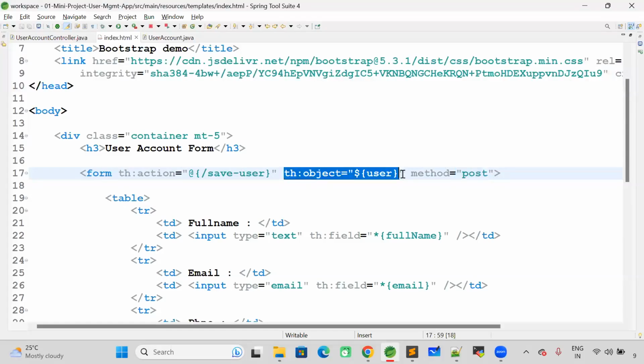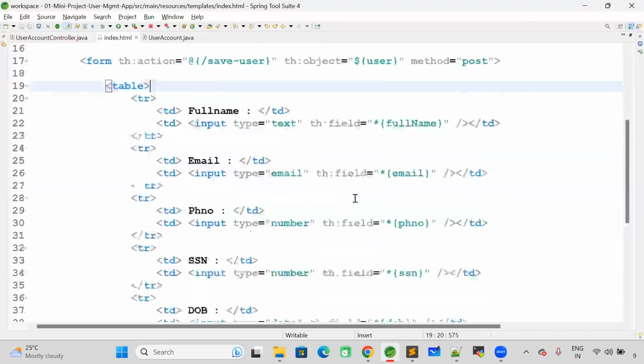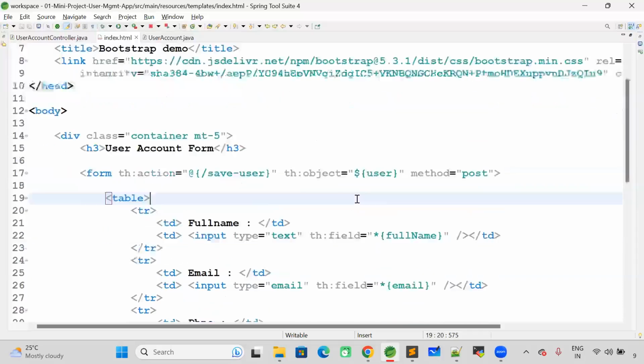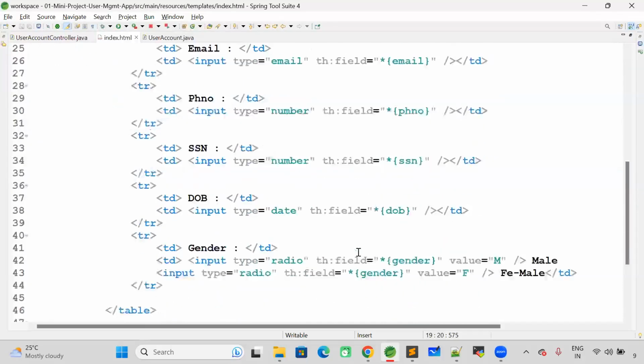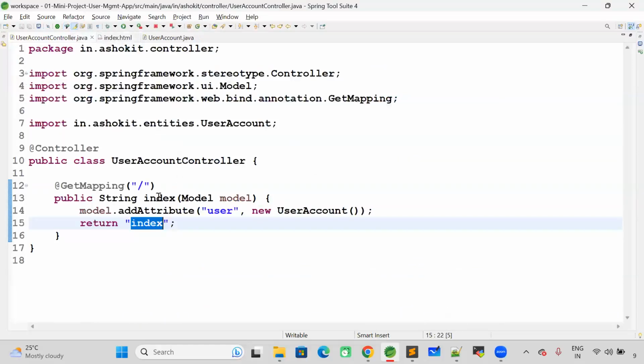Then what is this th:object? Th:object is used to map our form fields to the form binding class. So that means you do not need to capture the data from the form by writing request.getParameter. Whenever you submit the form, this form data will be stored into the user object.